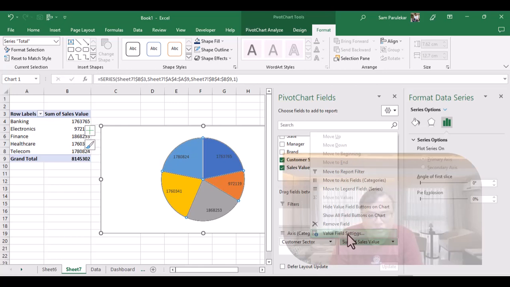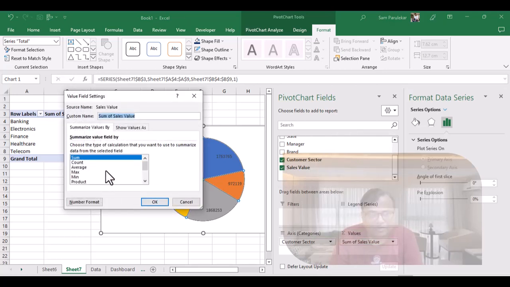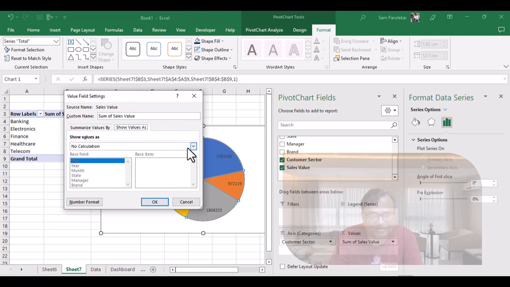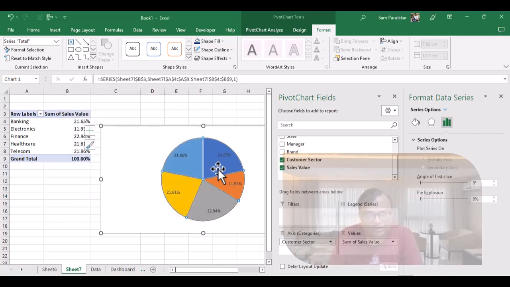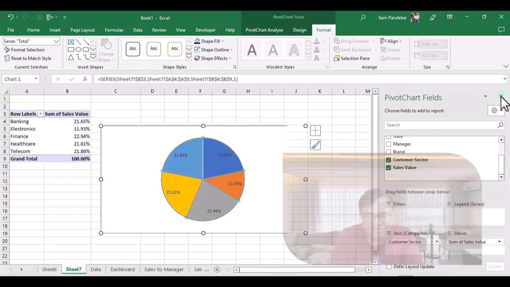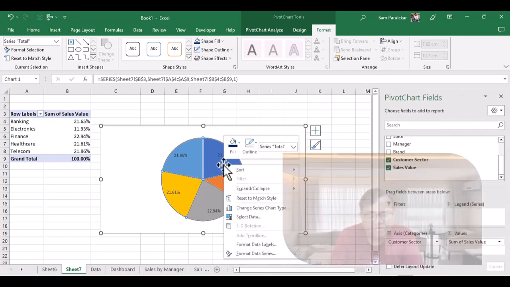So I select show value field settings and I say show value as, and I select percentage of grand total and select OK. So it shows me the percentage of the grand total over here, and I would close this. I would again right click on this, and you have this change series or chart type. You have expand. So we select change series or chart type.